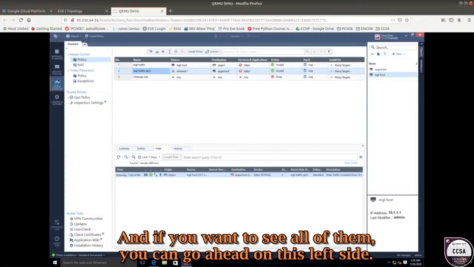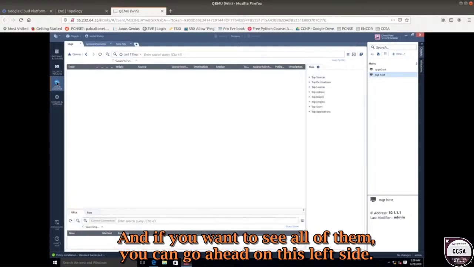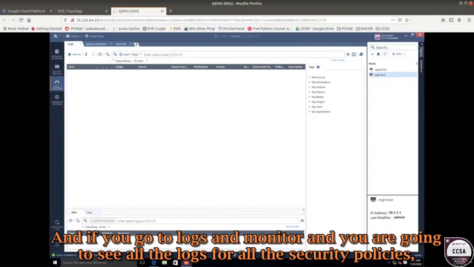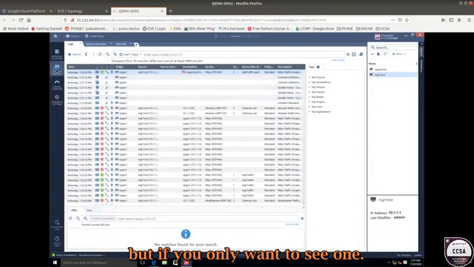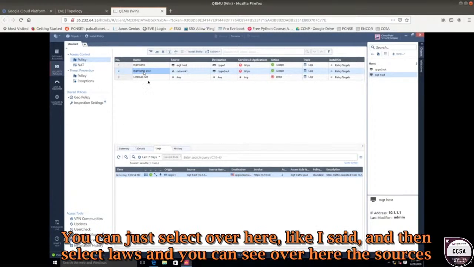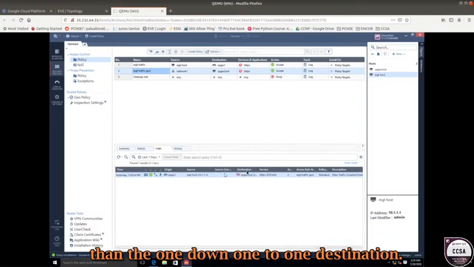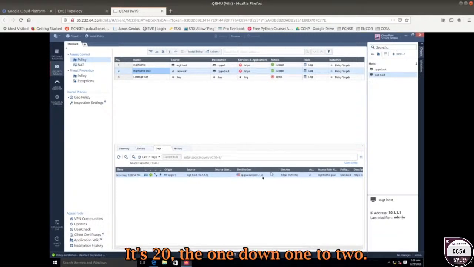And if you want to see all of them, you can go to this left side, go to logs and monitor, and you're going to see all the logs for all the security policies. But if you only want to see one, you can just select over here, like I said, and then select logs, and you can see over here the source is 10.1.1.1, destination is 20.1.1.2 via HTTPS.